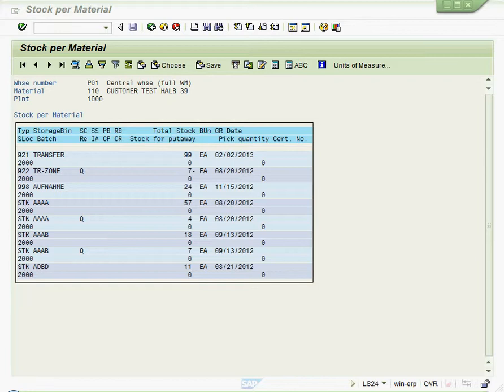In short, WMIGO is a combination of inventory management movement types combined with warehouse management movements. So what we do is combine your IM movements of storage location to storage location with your bins and storage types as well, all in one single step.